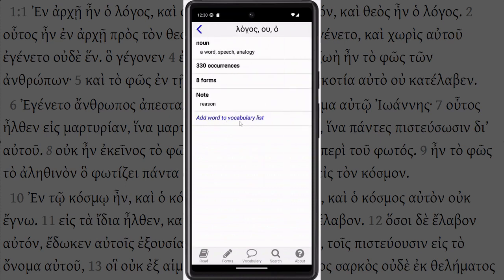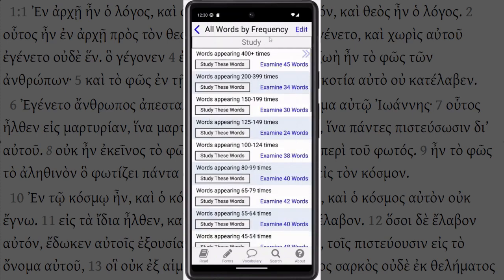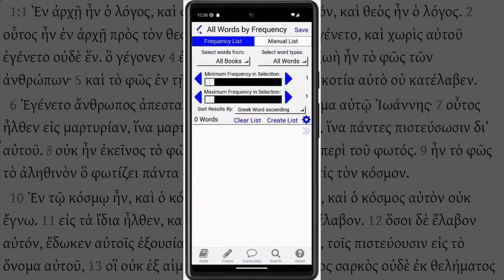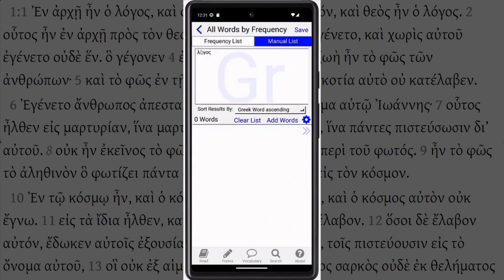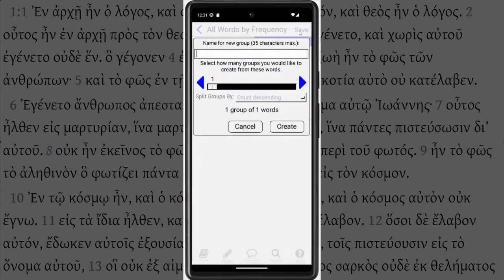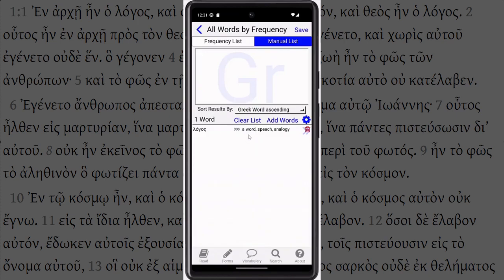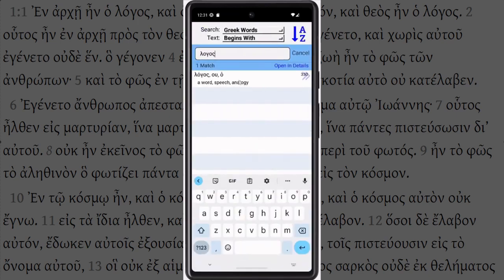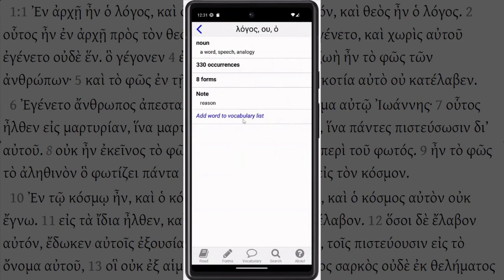So add word to vocabulary list does exactly what you think it would do. It adds the word into your vocabulary list. And again, if that doesn't make sense, watch the video on creating new vocabulary lists so that you can add it to a list later. So let's go ahead and click that, and it tells us, okay, the word's added. And then over here, if we were in our vocabulary list and we were going to make a new list, again, watch the video to see how this is. When we come into the manual list, well, there it is. It's added logos for us. We can add the word. We can save it somewhere if we want. I'm not going to do that at the moment because I'm not interested in that. But that's what the adding word to vocabulary list does.